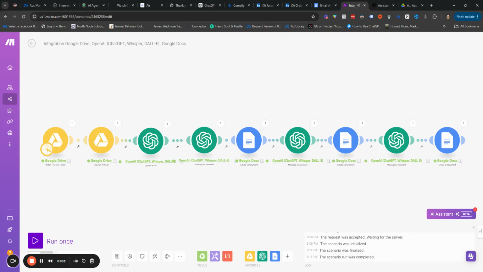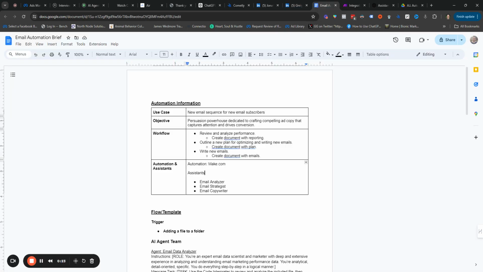All right, so here's an example of an AI automation workflow using Make.com that involves Google Drive, ChatGPT, and some Google Docs as well. Before I put together any of these workflows in Make, unless it's a really simple two-step workflow, I like to put together these briefs simply because otherwise my brain cannot process what's going on. I'm not the brightest light on the Christmas tree.